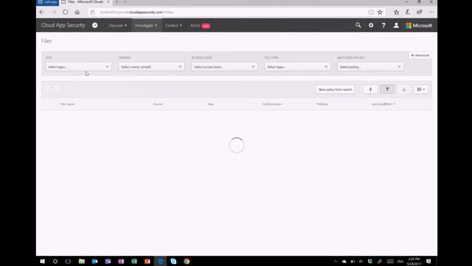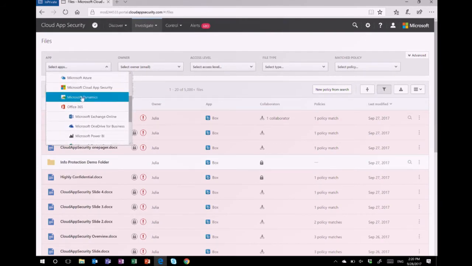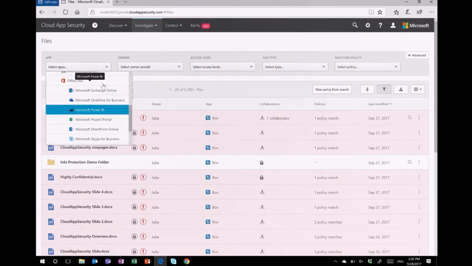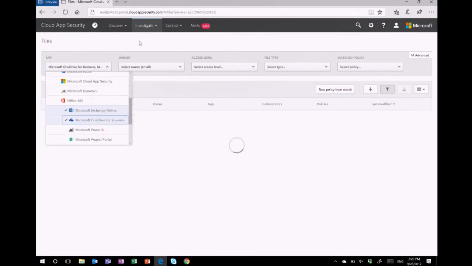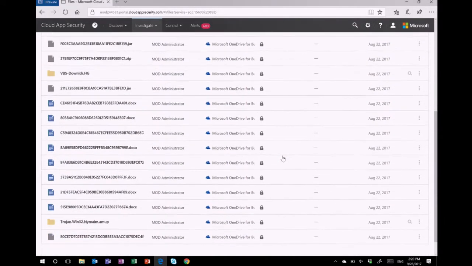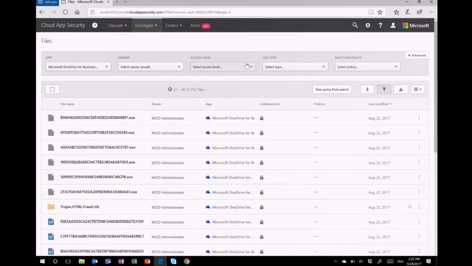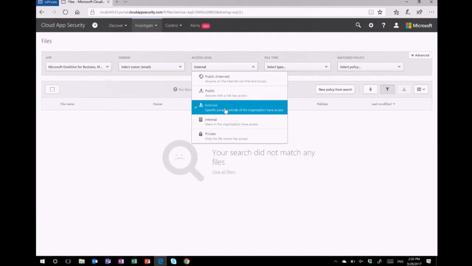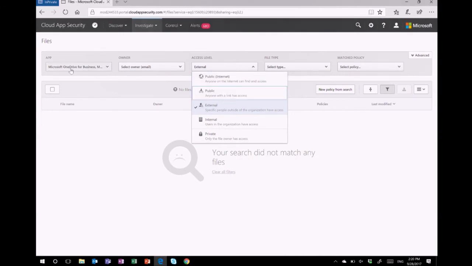So here's an example of the files. I can see files from all the apps that I connected to, whether it's Office 365 and Box. And for each app, I can see, let's choose OneDrive for Business to just look at it specifically. So I can see all the files that my employees are uploading there. And for each file, I'll be able to see which users uploaded it. And I can filter on only files that are shared externally. Let's do external, public, but I'll select all the apps.